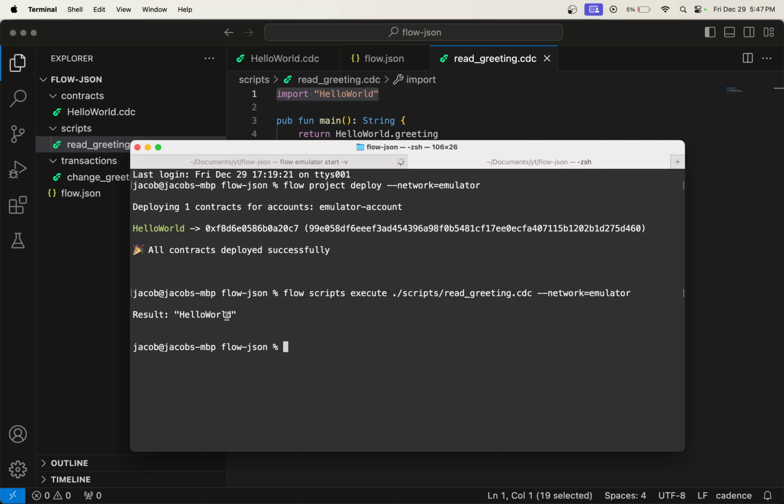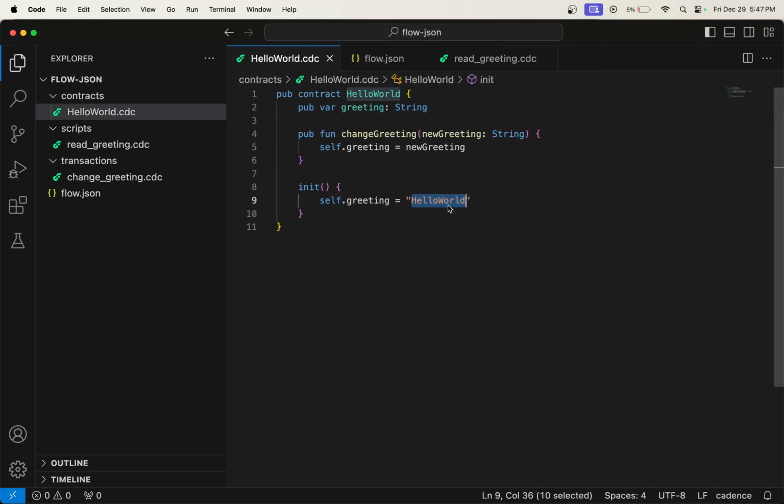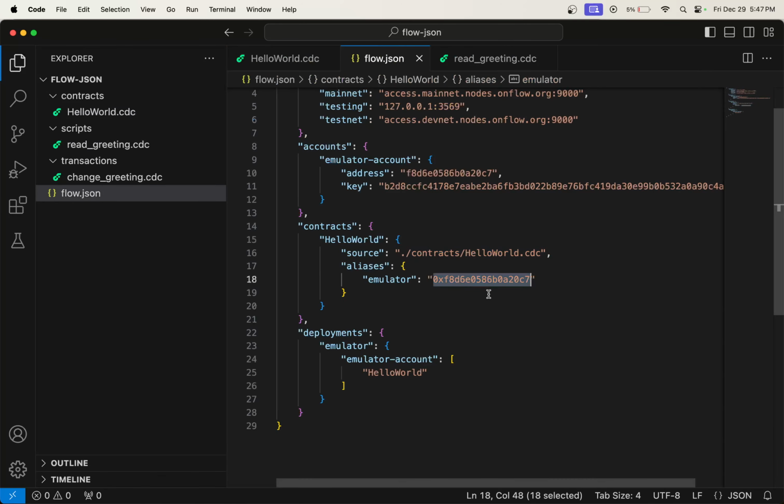You actually see that it returns hello world, and that's because I think that's the greeting that I set it to right here, right? Hello world. So perfect. And again, when I run this script, it knows that hello world exists at this address because we supplied it inside of the emulator.